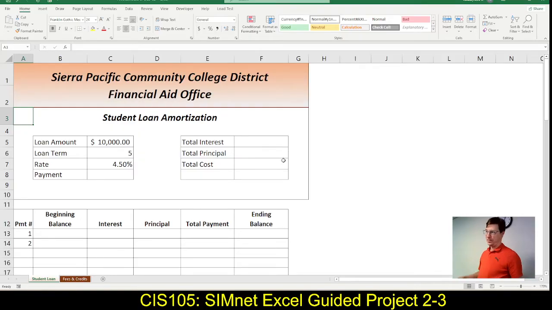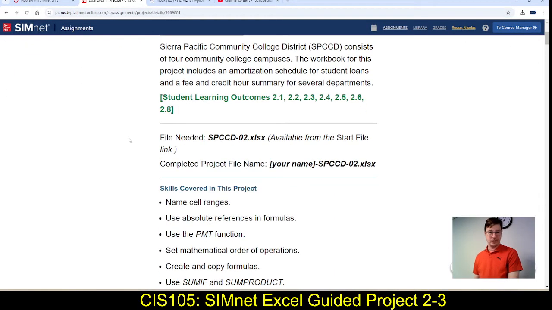Now, in this project, they talk about something called a name manager and a name box. I briefly mentioned the name box a while ago. The name box is to the left of the formula bar. It's all the way over here on the left-hand side of the screen. Here, I'll point to it. It's this box right here to the left of the formula bar. That tells you what cell you're in. So right now I'm in A3. Anyhow, let's go to the instructions.